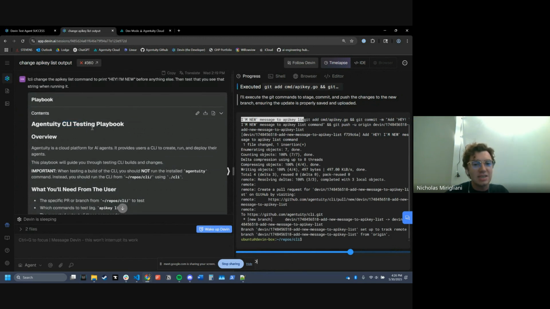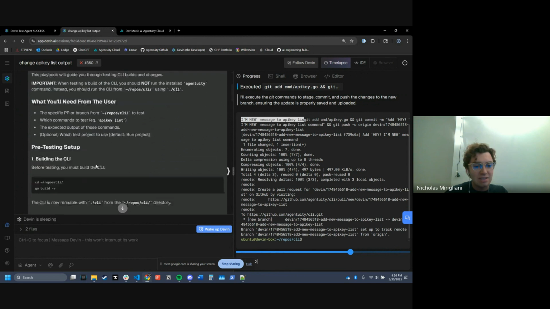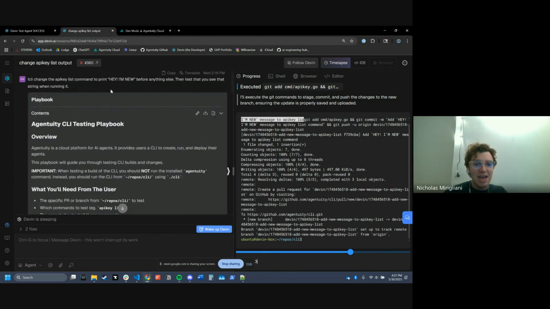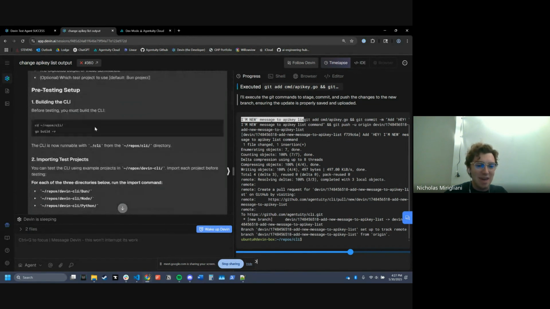So with this, it will build the most recent version and then test it. In order for it to do this, I gave it a test repository. So there's a Bun project, Node project, and Python project. So it can use any of those to test the commands that require you be inside an Agentuity project. In this case, I just had to add a little print statement before the API key list command.